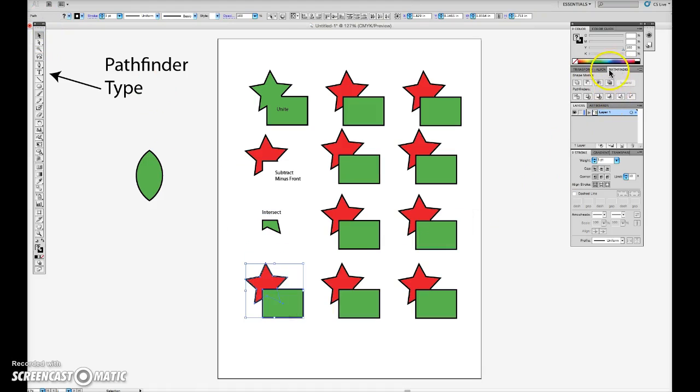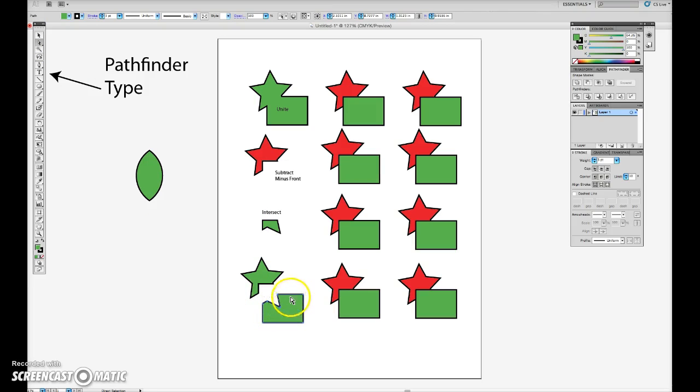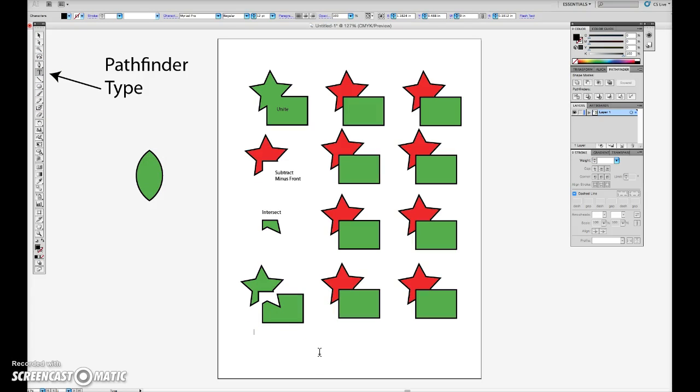Do this one. Exclude. What is happening is it's now excluding the shape that's being overlapped. It's kind of like the opposite of Intersect. So now if I take this, I can pull this apart and see I have this shape cut out from each one of these. I took my direct selection tool and I can move these separately now by clicking on them. They're two separate paths. So I'm going to title that Exclude.